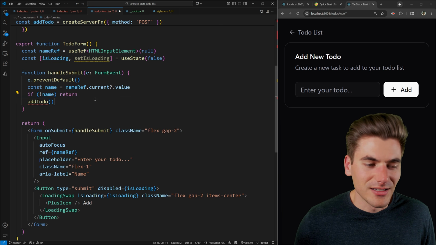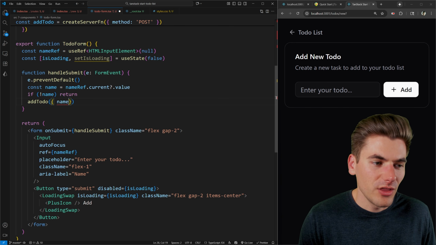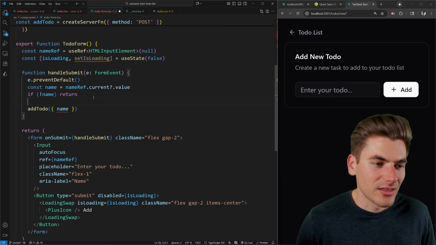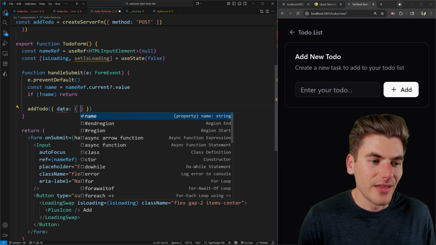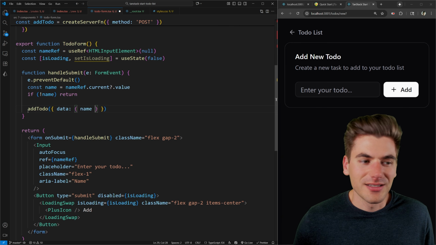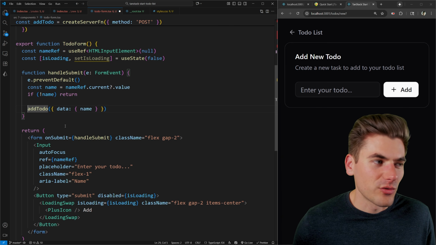If the name essentially doesn't exist, if it's equal to null or it's essentially an empty string, we don't want to run our code. Otherwise, we're just going to pass up our name just like that. Now you are seeing that we're getting an error, and that's because we actually need to pass this up as data, and then we can pass along those properties.